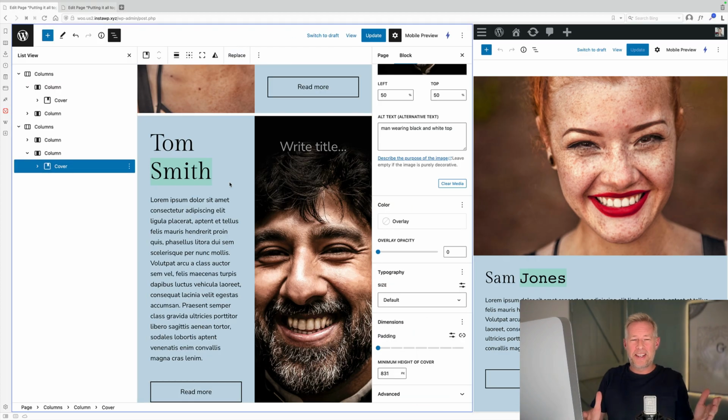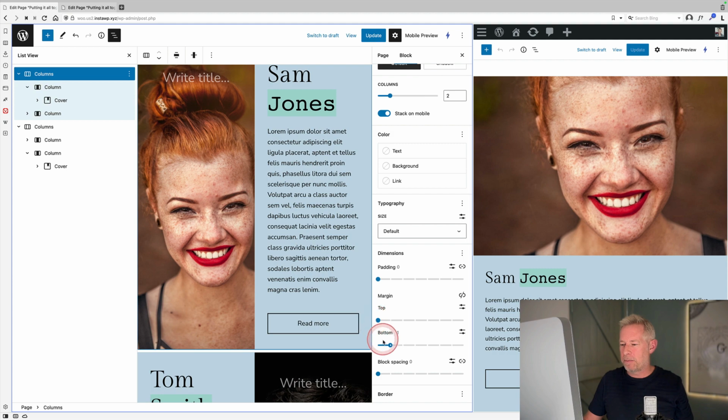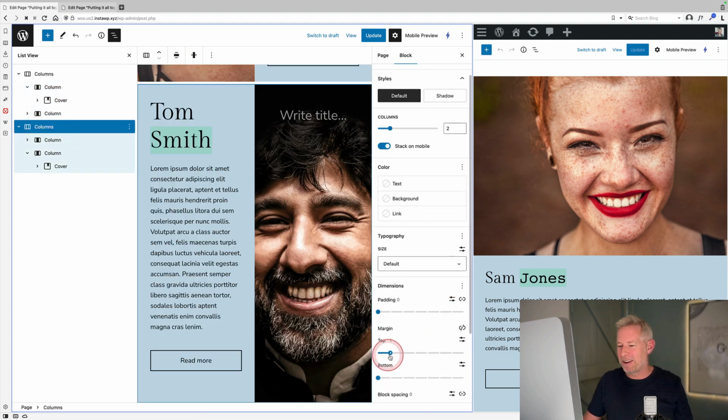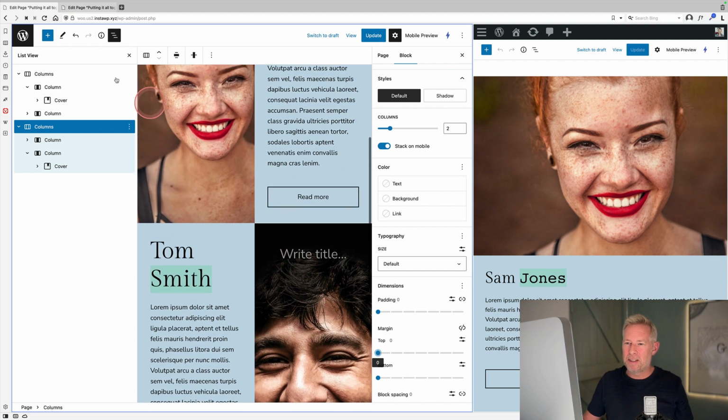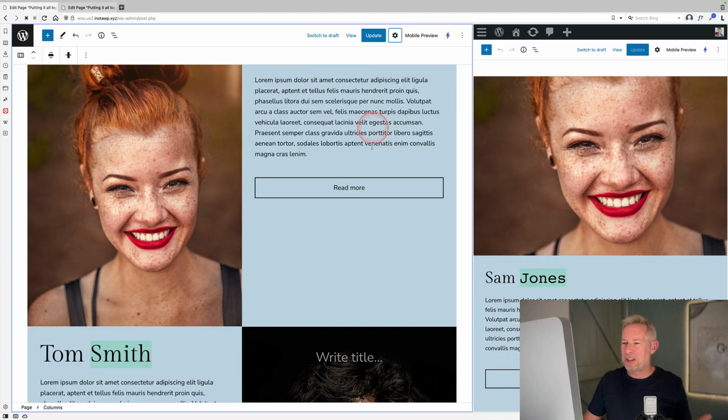And then the final thing I need to do is remove that margin between the two sections. So I click on the top section first, and I want to get rid of any margin I've got at the bottom here. You'll see I've got a little bit of margin. Click on the second columns block and come down here, get rid of that margin. And you see the margin has gone there now. So now we have our finished layout looking pretty cool.